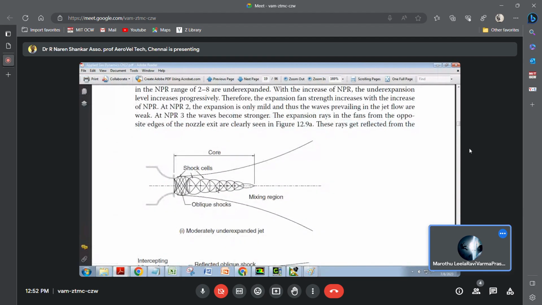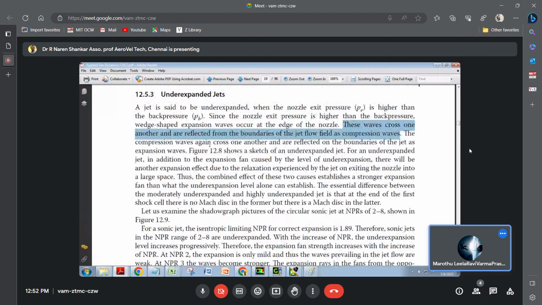Okay, and then again they cross one another and are reflected on the boundaries of the jet as expansion. So this process is continuing. First an expansion fan will form, it will reflect as a compression wave, again an expansion wave. Compression wave is nothing but a shock wave. So this process is continuing.